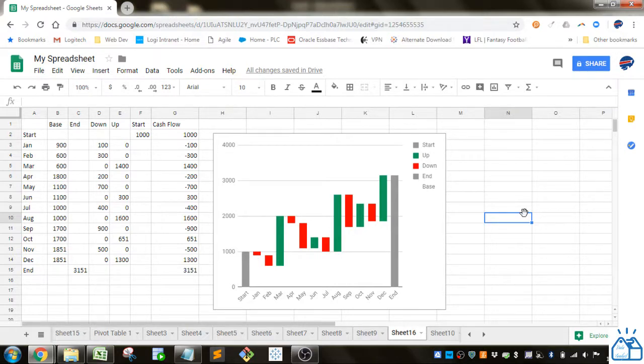Today we're going to be going over how to do a waterfall chart in Google Sheets. So if you don't know what a waterfall chart is, I put an example here of what we're going to be creating. A waterfall chart is where you start with some value and then you go down for negative values and up for positive values, and then you end at some number.